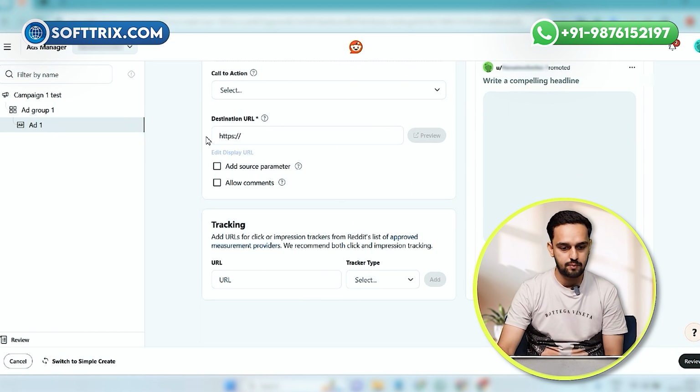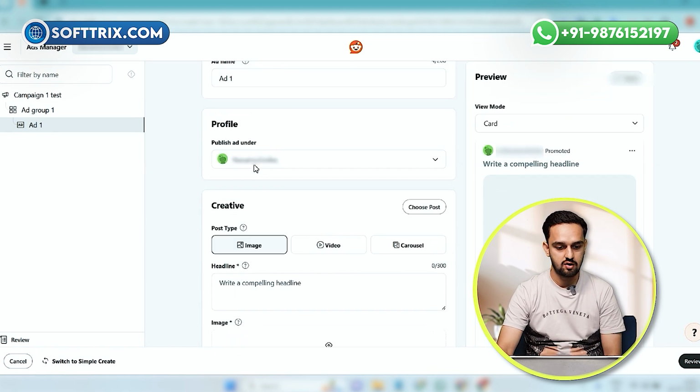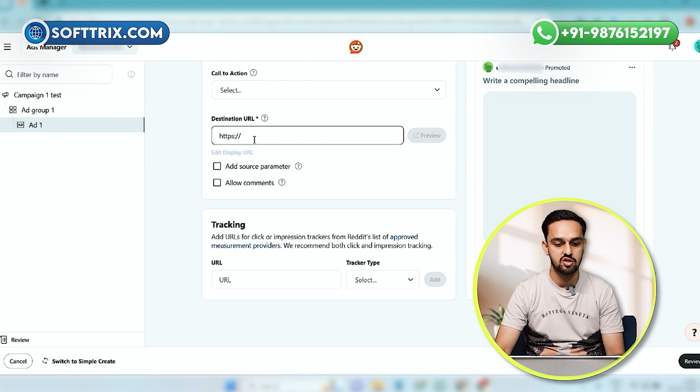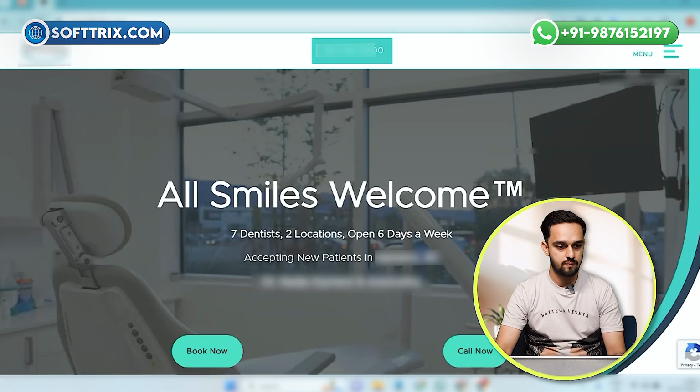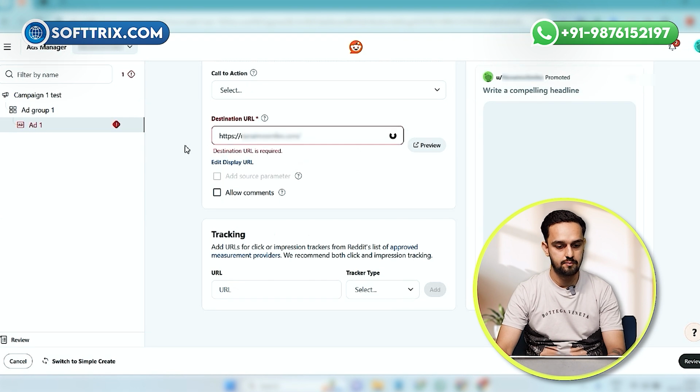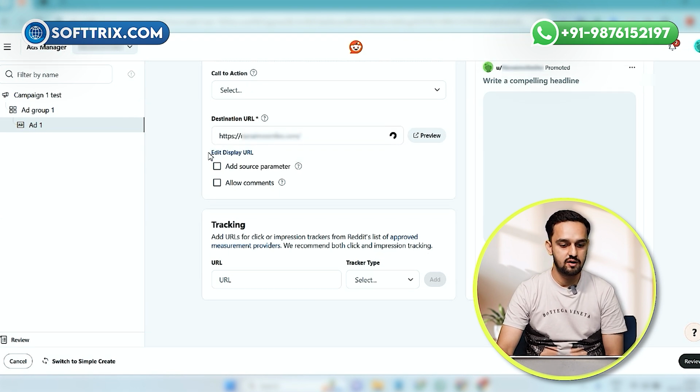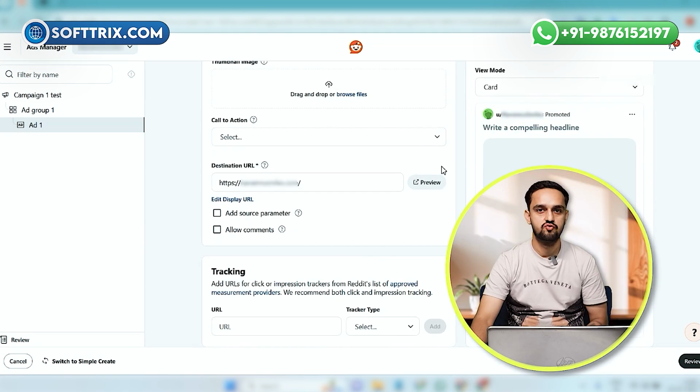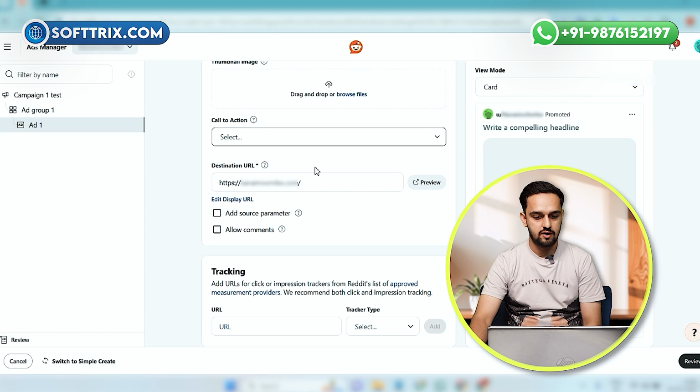Now I'm coming to the ad part, and the first thing you need to do is add your destination URL, where you want people to be redirected after clicking on your ad. As my website is this, I will copy it and paste it here. After that it will check whether the website can be crawled, and once your URL is good to go, you just need to click on the preview button to check whether the URL is compatible with Reddit guidelines or not.